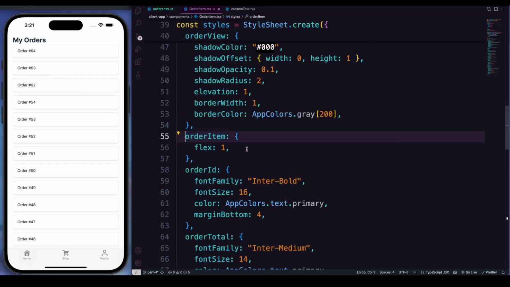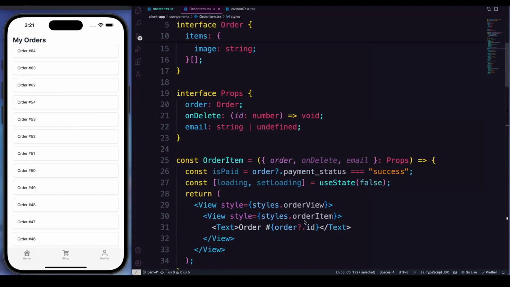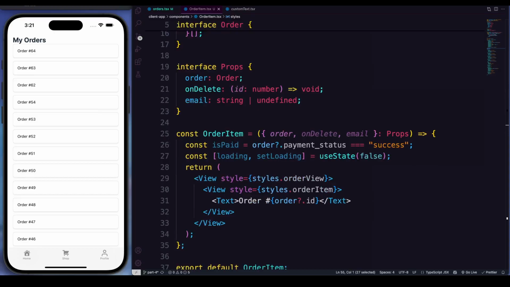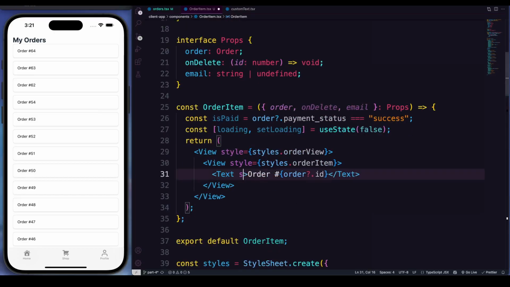In the order item, we are making flex one, giving all the room for the places, and of course there should be two separations. There would be image and others, but for the image we're just going to keep a single image just to show the value. Now as we did that, we also need to pass the style here. So style should be styles.orderID.